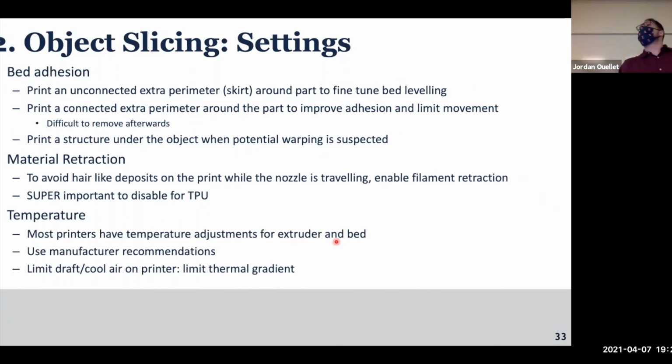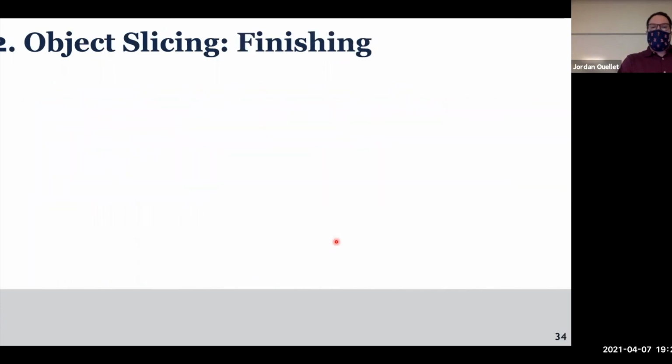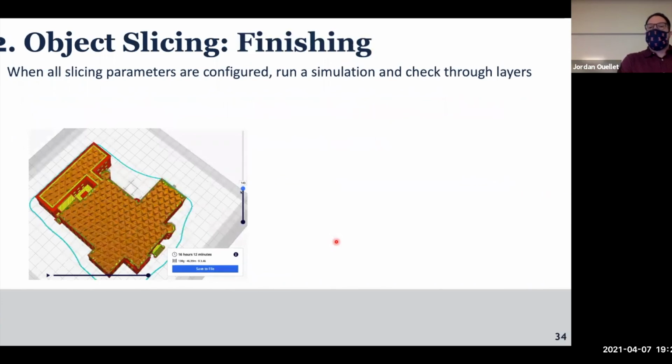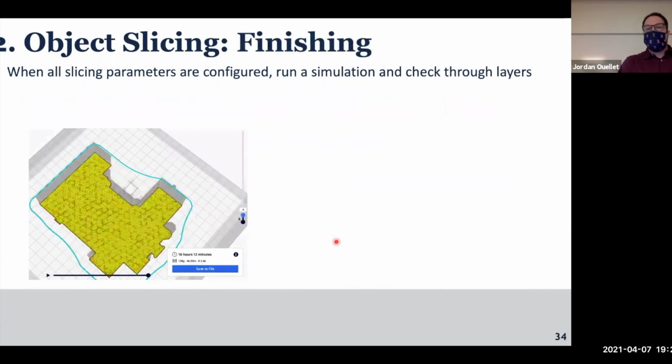Finally, temperature. Follow what the manufacturer is telling you, and that's going to help you. Finally, when you finish your design, you want to run a simulation and see through your sample, slice it. Is it good everywhere? You can run it again if it's letting me.